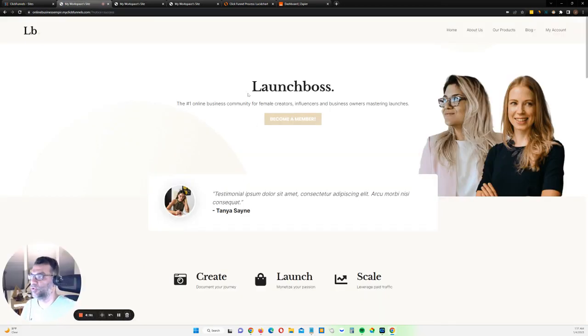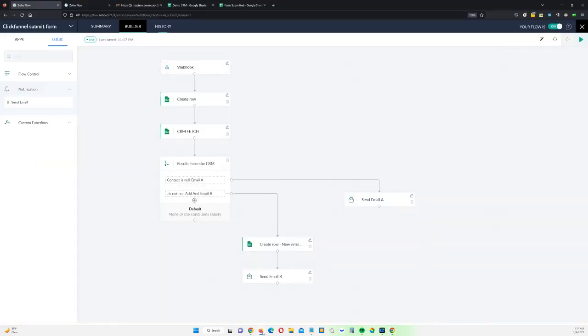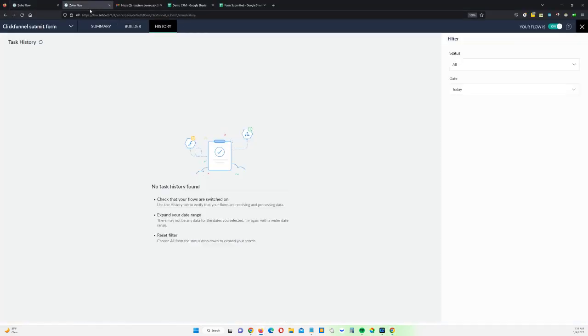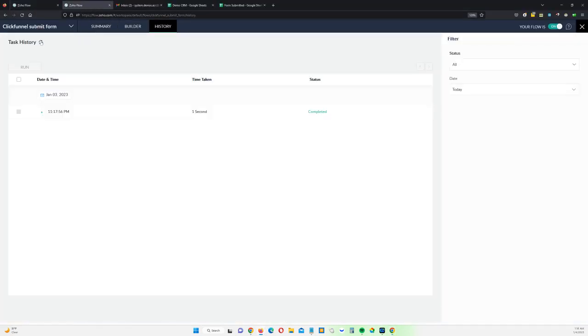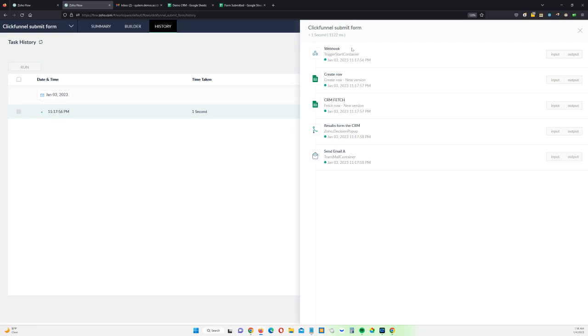This information will then be sent to Zoho Flow. To confirm that, we're going to select the history and refresh it. We can see that the information was indeed sent to Zoho Flow, and Zoho Flow acquired that information. Based on our process, it was able to determine we're going to send email A, and that's because of the criteria.